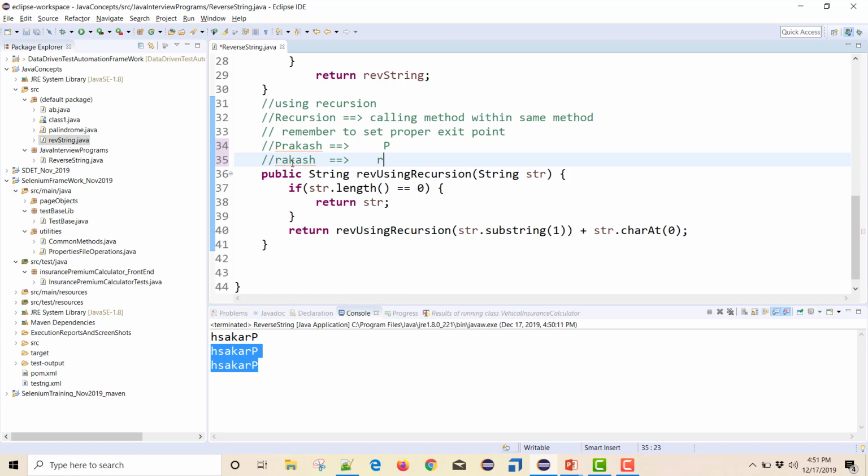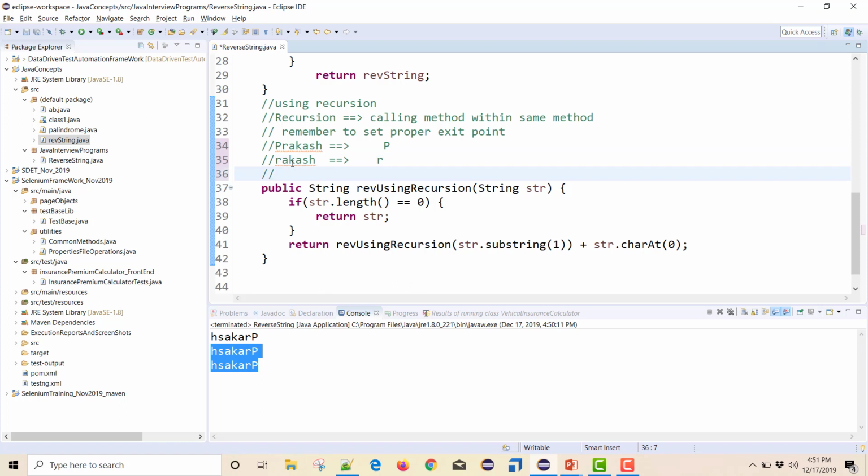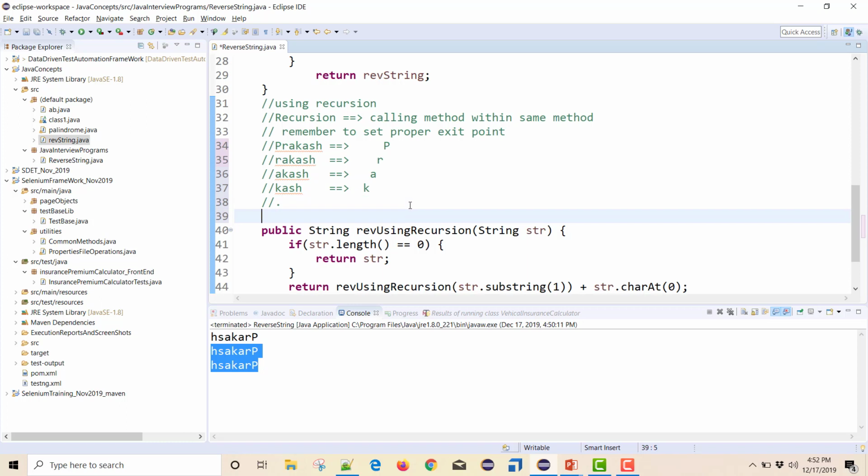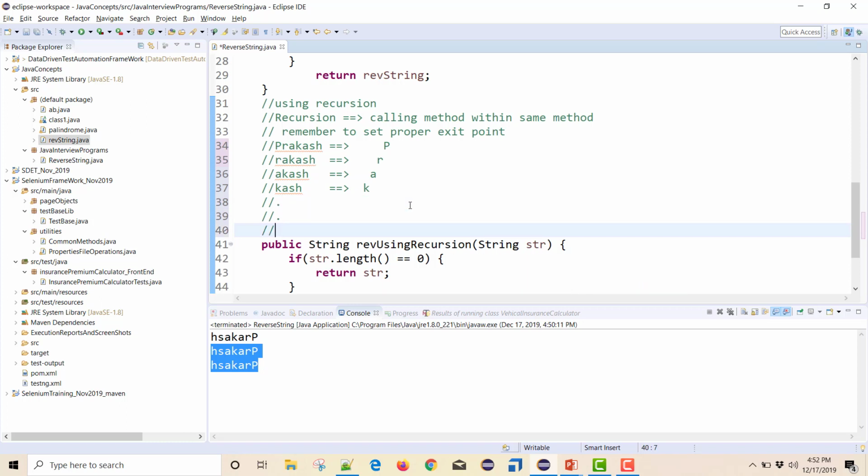I got R, right? Now, in the third iteration, once I got this R, I want to pass only AKSH, that is Akash. And once I pass Akash, using charAt(0) I'll get A, something like that, right? So likewise, the loop will continue until I get to H. By using this, I should get K, and likewise it will continue till I finally get H, right?